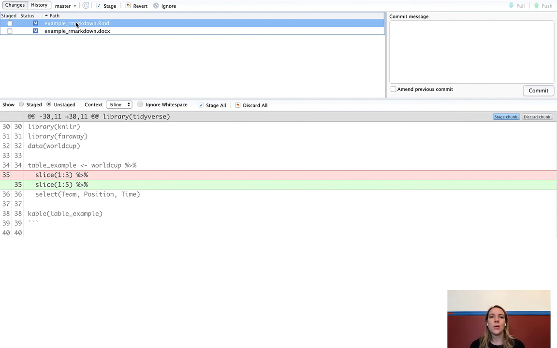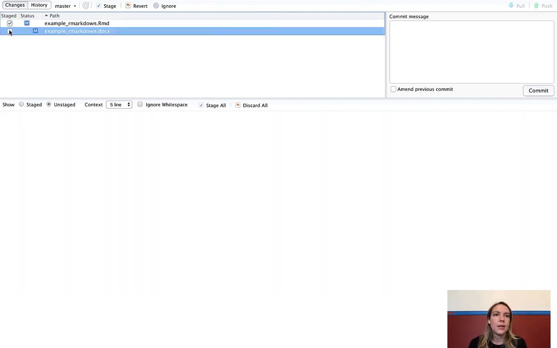Fortunately, a lot of the files we use in R are plain text files. It's R Markdown and R scripts and CSV data files. All of those are plain text. We're going to be able to see changes pretty easily. So we can say add two rows to table here and make that commit.